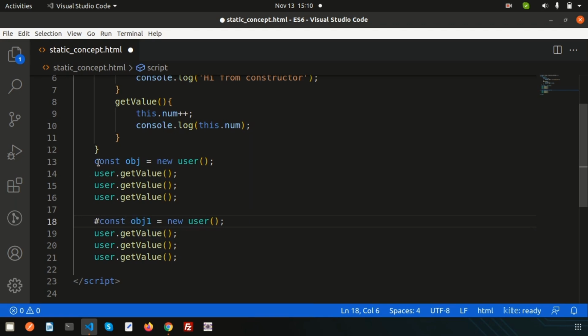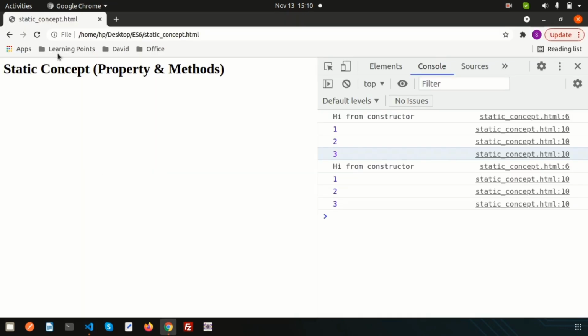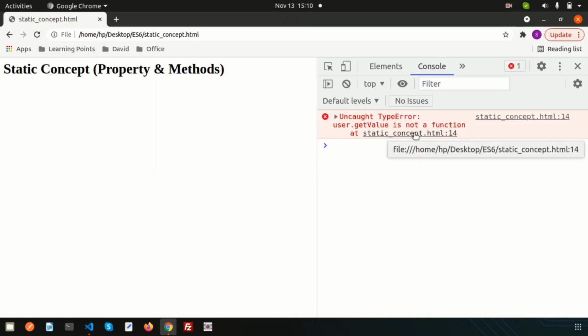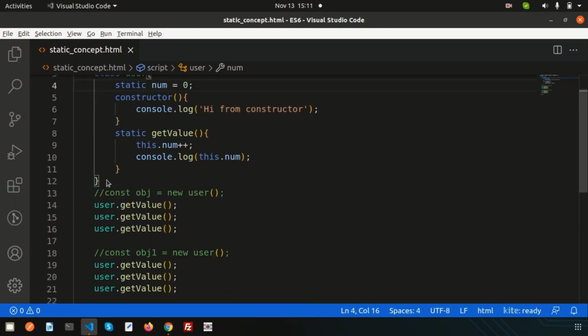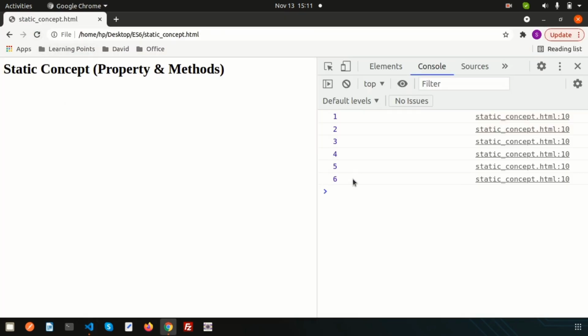So simply close these things, and obviously close these. This time we can avoid the constructor calling. Again we need to define this as static. As we are defining this as static, that is the reason we access it through the class. So we are getting output.